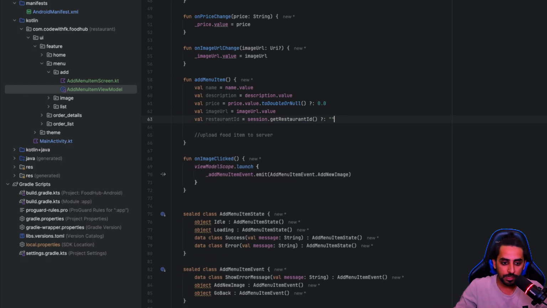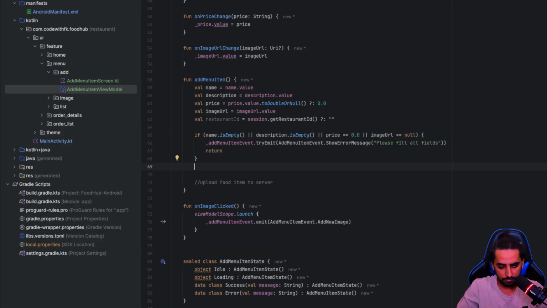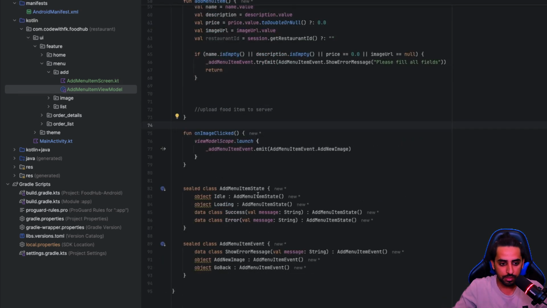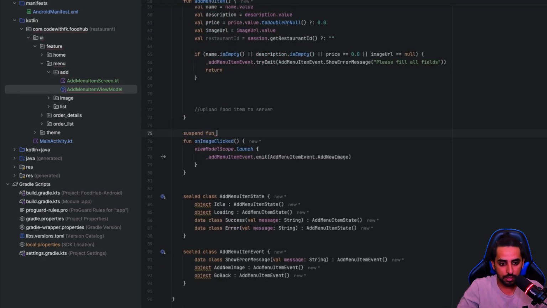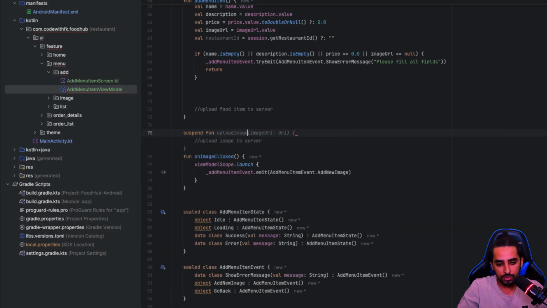Okay, so basically to upload that image to the server, we know what we need to do. We can maybe create something like this, that if there is anything empty, we need everything for that. The next thing would be to convert that, like to, let's say, let's just create another suspend function and call that upload image.